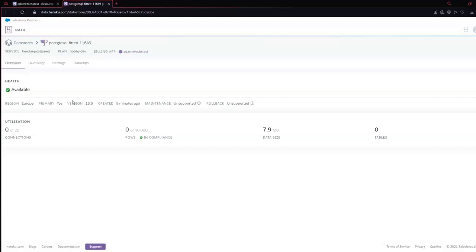Starting with the overview, you can find a lot of information related to the database. For example, you can see primary. This means that this database is not a copy of another one. We can also see the version of Postgres that is used, the creation date, and the maintenance, which means the way the updates are managed by Heroku.